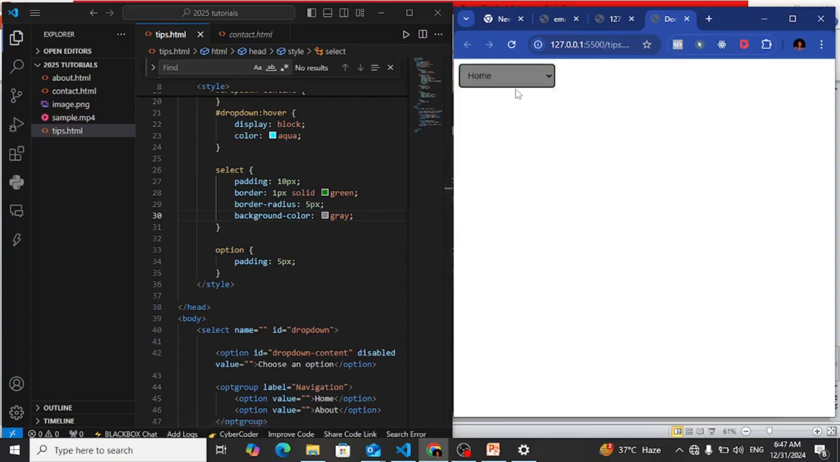As you can see, it's to the left hand side of our page. I will encourage you to create your own drop down menu from scratch. Try it out, customize it, and share your own version in the comment section.